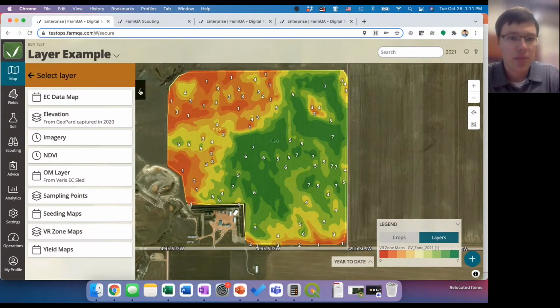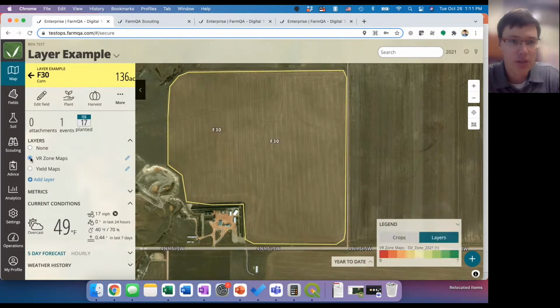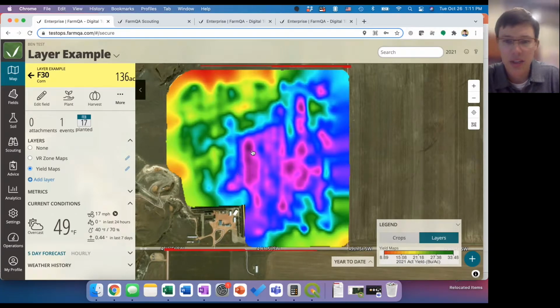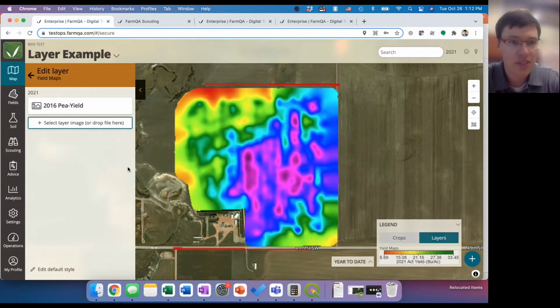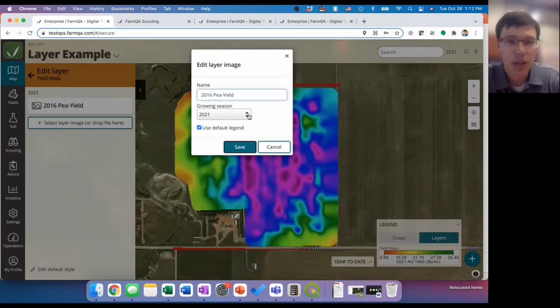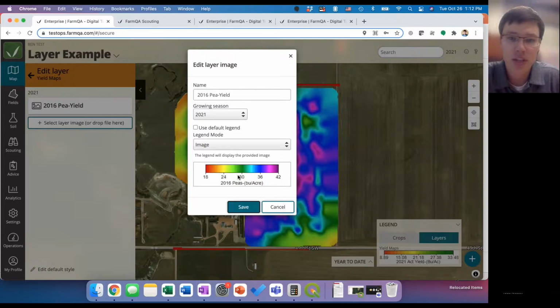The other layer option, or sorry, legend option that we have is if I click on this F30, and I'm going to return to the yield map rather. This was a yield map that was brought in, but in this case, it contained a PNG for a legend. So you can see the color scale that corresponds to the map that we're seeing right now. In that case, on the layer edit options, you would have the ability to upload a PNG instead of just the custom. So in this case, we're using an image, and you can see that was the image that we're showing right now.